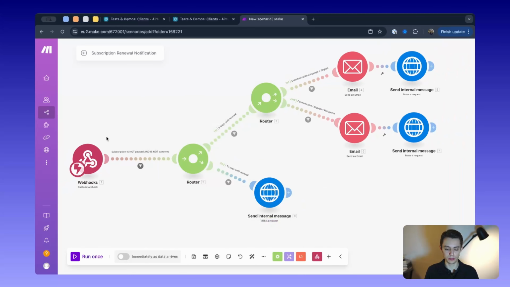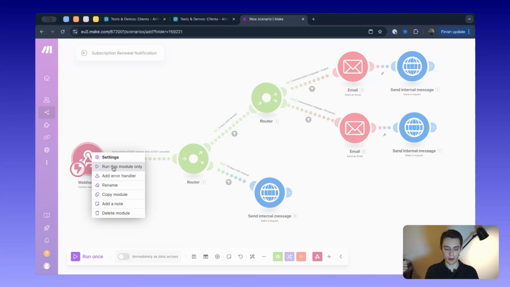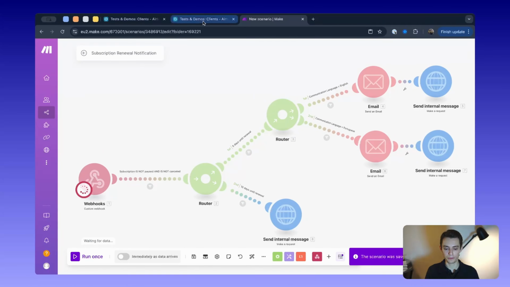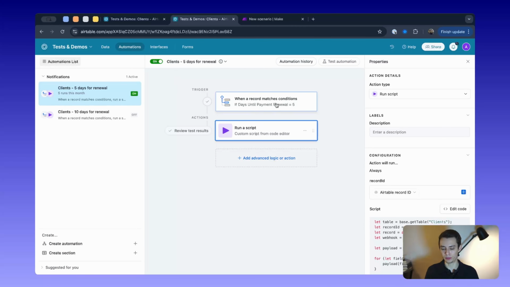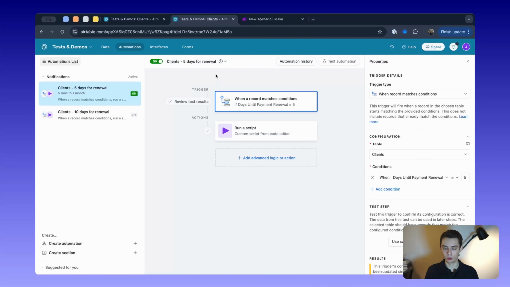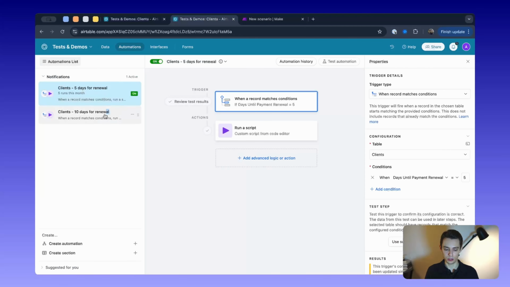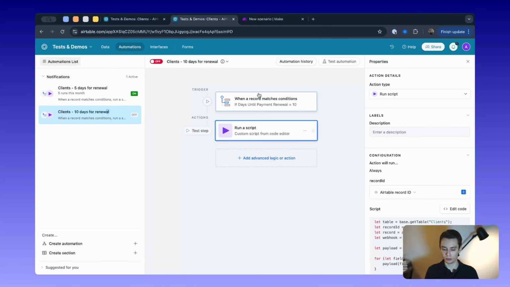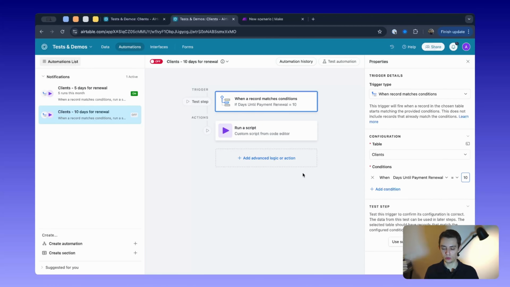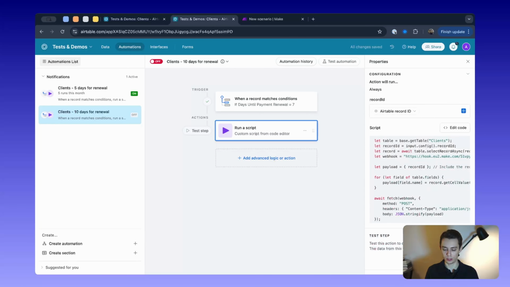And how you do it is you're going to select here the webhook. You're going to run this module only. And then you are going to select one of these. Doesn't matter. You are going to choose here, let's see, this is 7 days. Well, let's change this one to 7 just to be able to run the automation. Let's choose 7 here. We're going to choose the records. It's going to be this one. And then we're going to run the automation here.